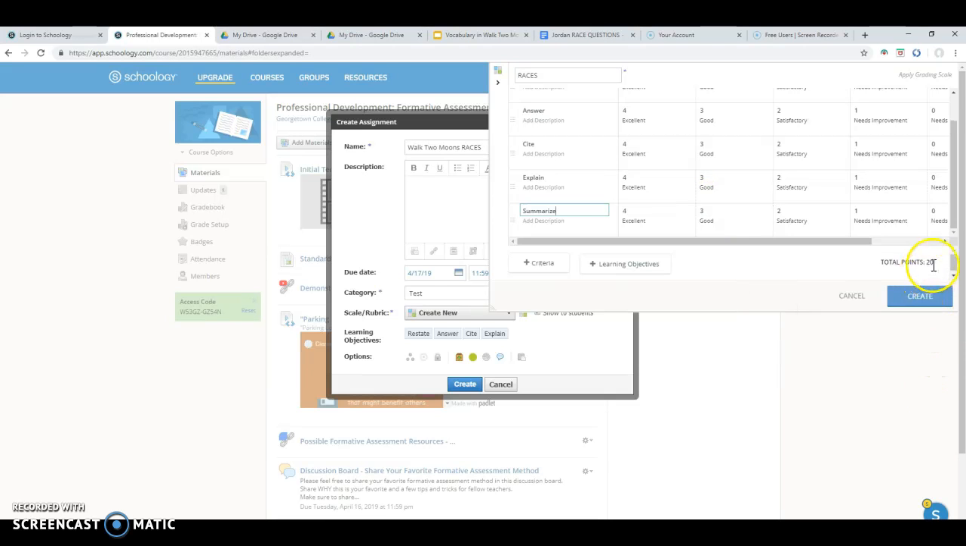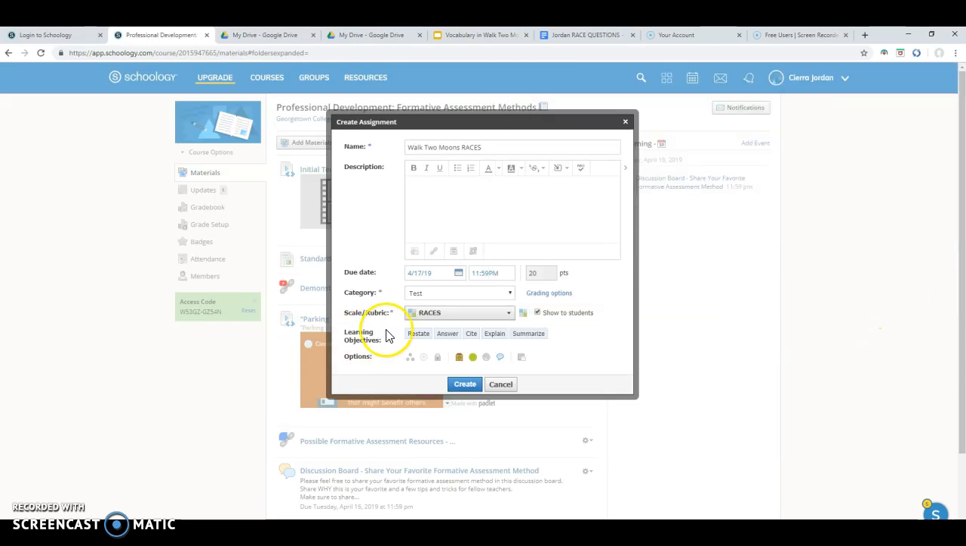So you'll notice my writing will be worth 20 points. I can hit create. And then my learning objectives are right down here. Same, you can individually assign if you'd like to make it for more than one person. This is also going to do submissions. So now we need to connect our document.